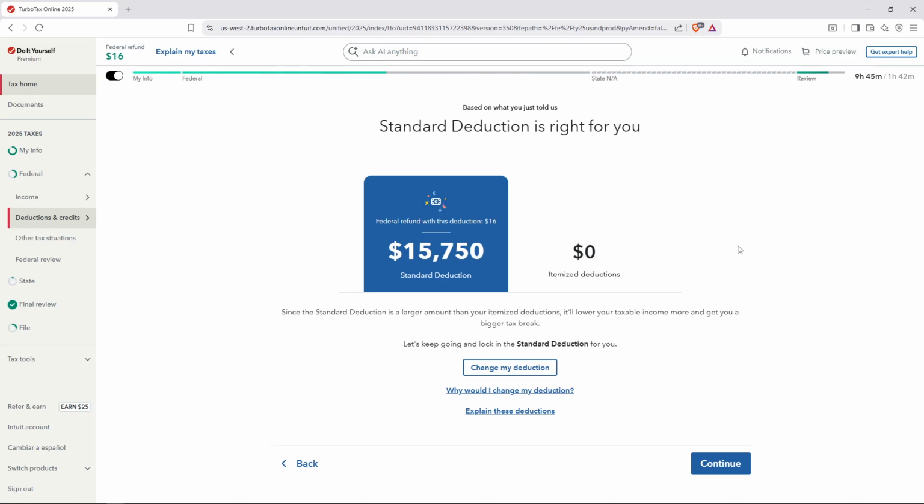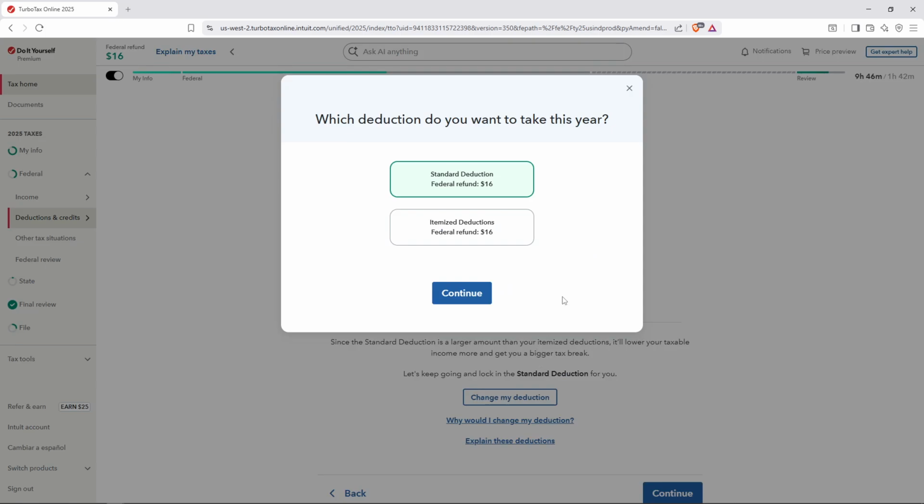Now your standard deduction will be presented on the screen. This is the deduction TurboTax automatically applies based on your filing status. To change it from itemized or vice versa, click on Change Deduction. A small window will appear giving you the option to switch between deduction types.